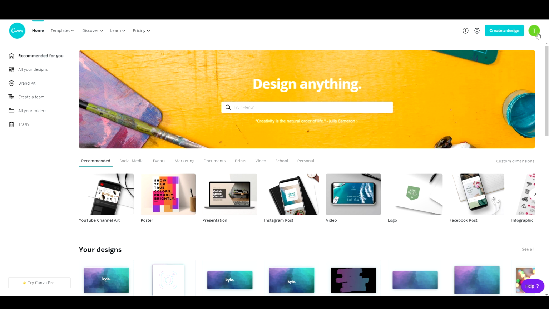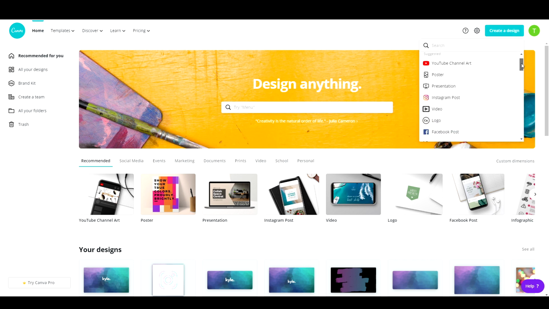So once you're actually on this website and you've made an account and everything, you'll see a button at the top right that says create a design. And from here you can make YouTube channel arts, Instagram posts, Facebook posts, but you want to scroll all the way down here to get to the YouTube thumbnail.